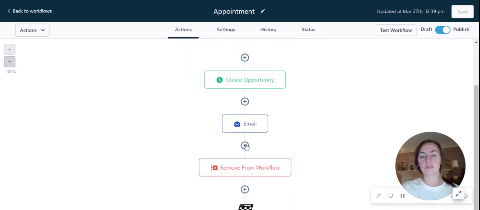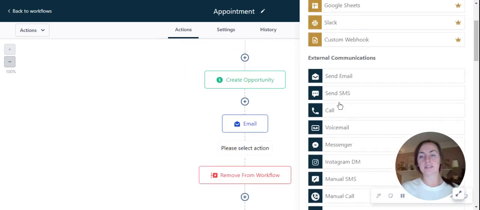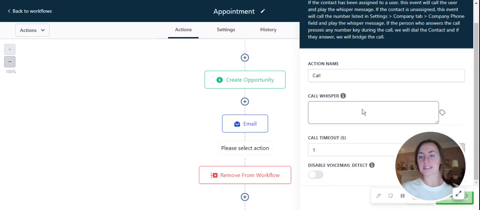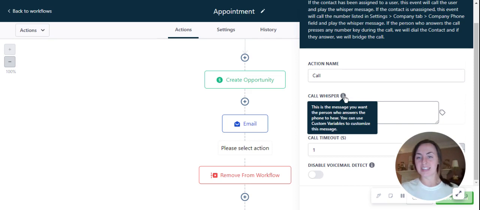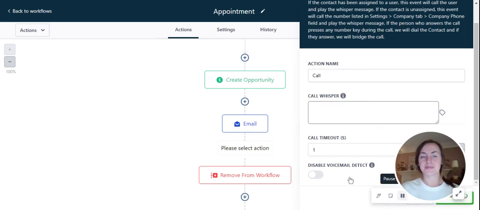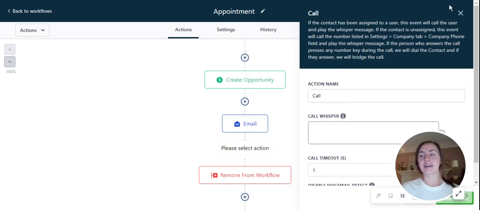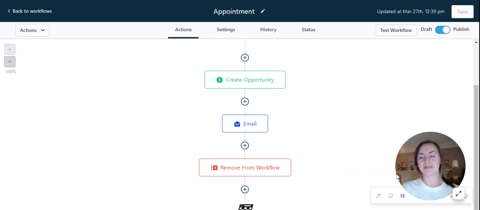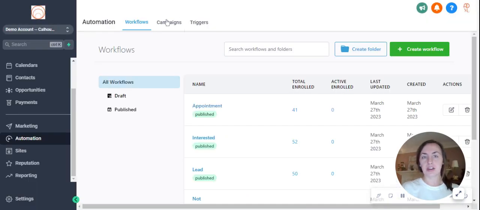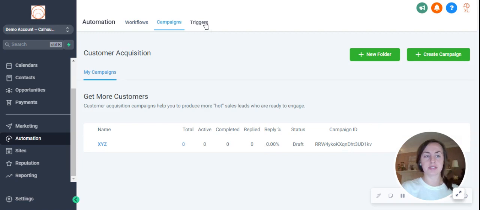And if you want to do SMS instead of emails, it's right here. You can also set it up to where it calls someone when they book appointments, if that's what you would prefer to do. And you just go ahead and generate the message that you want the person who answers the phone to hear. Like I said, it does all of the work for you. You can also set up campaigns and triggers from the automation tab to, of course, right here, get more customers.